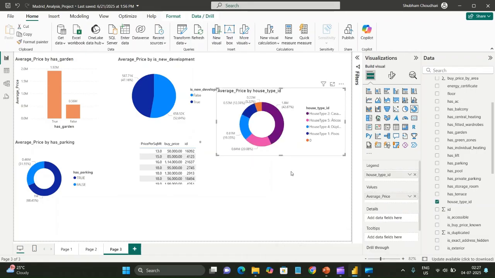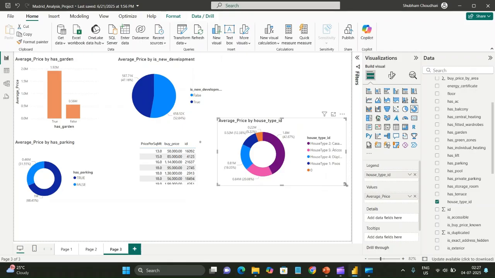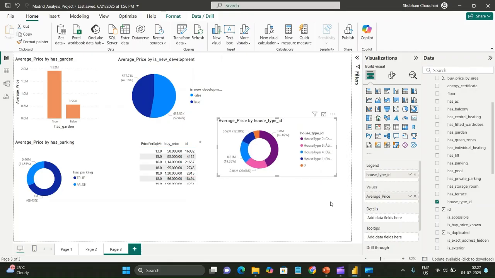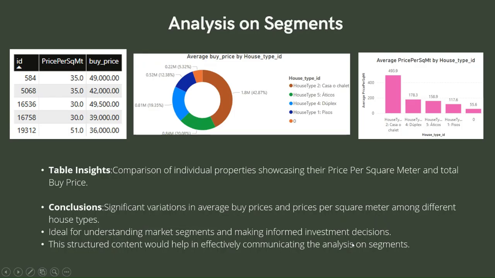So now, house type 2 is around 1.8 million dollars. House type 5 is around 0.84 million dollars. Same as house type 4, which is around 0.81 million dollars. House type 1 is around 0.52 million and 0.22 million for type 0. So you can check, I have already shown you which kind of visualization we can do. Depending on this, I will check the table insights.